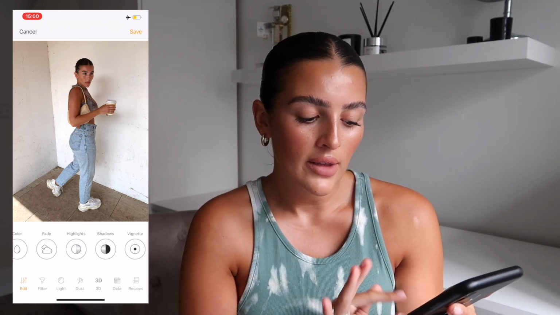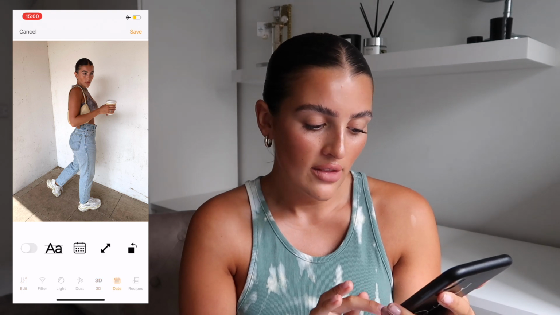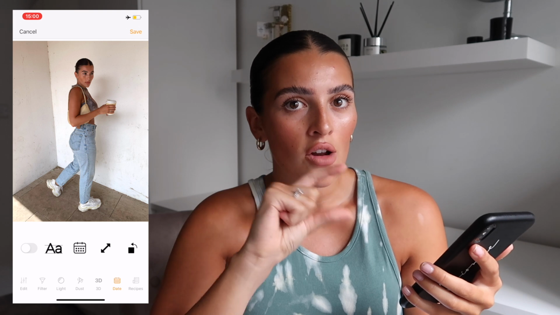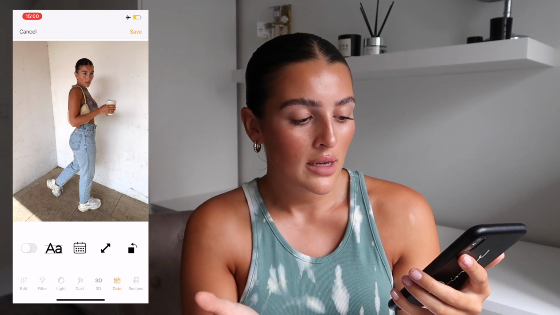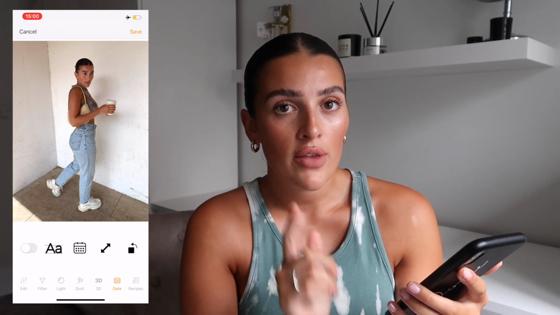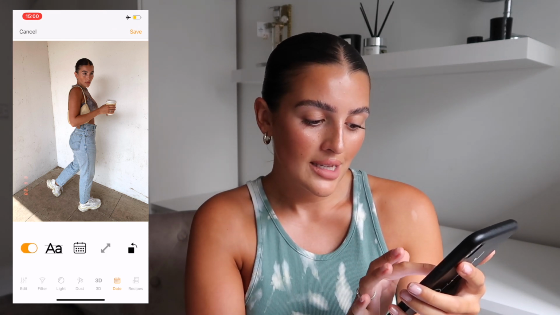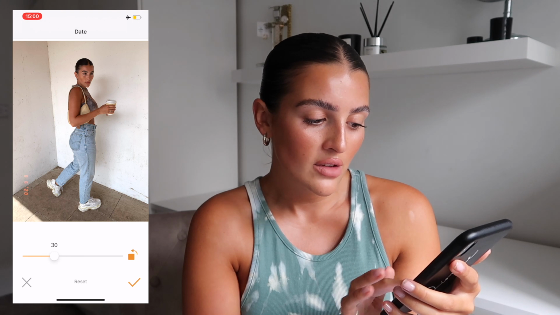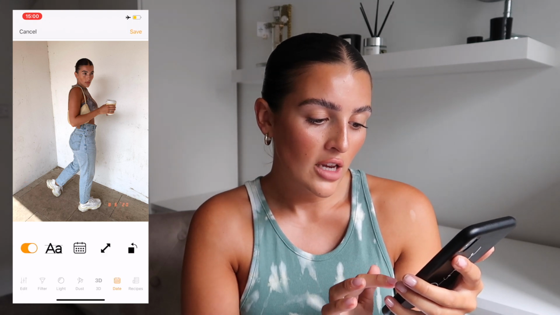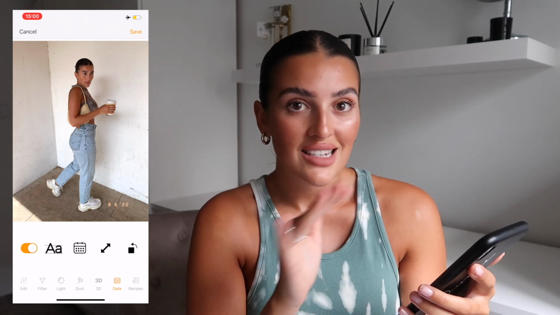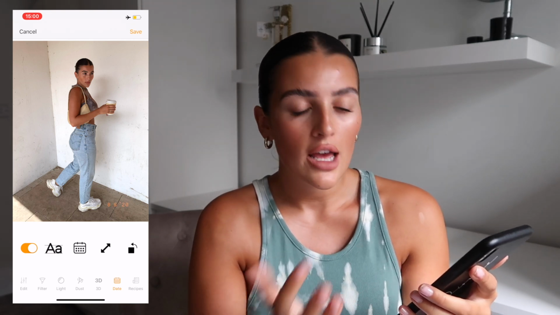And then also on this app, which I love, is the date. So I get asked a lot when I add the little date onto my photo, which I've only been doing recently, how I do it. So I do it on this app. So you click on the date at the bottom, select on, and as you can see, it's there. You can change the size of it, you can change whereabouts it is on your screen, you can change the style of it, and you can change the actual dates.